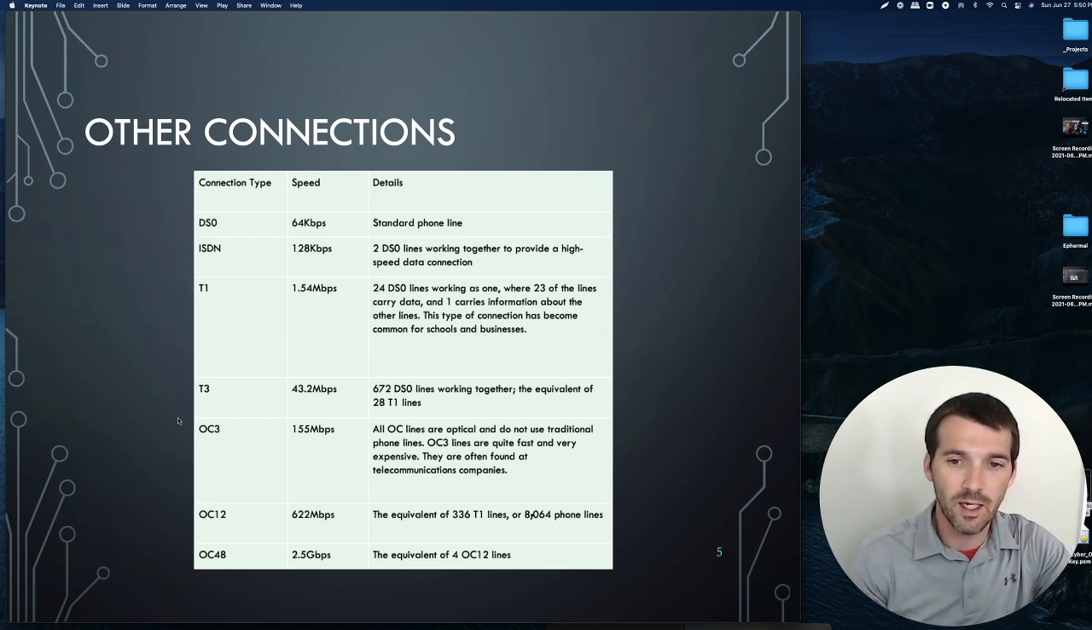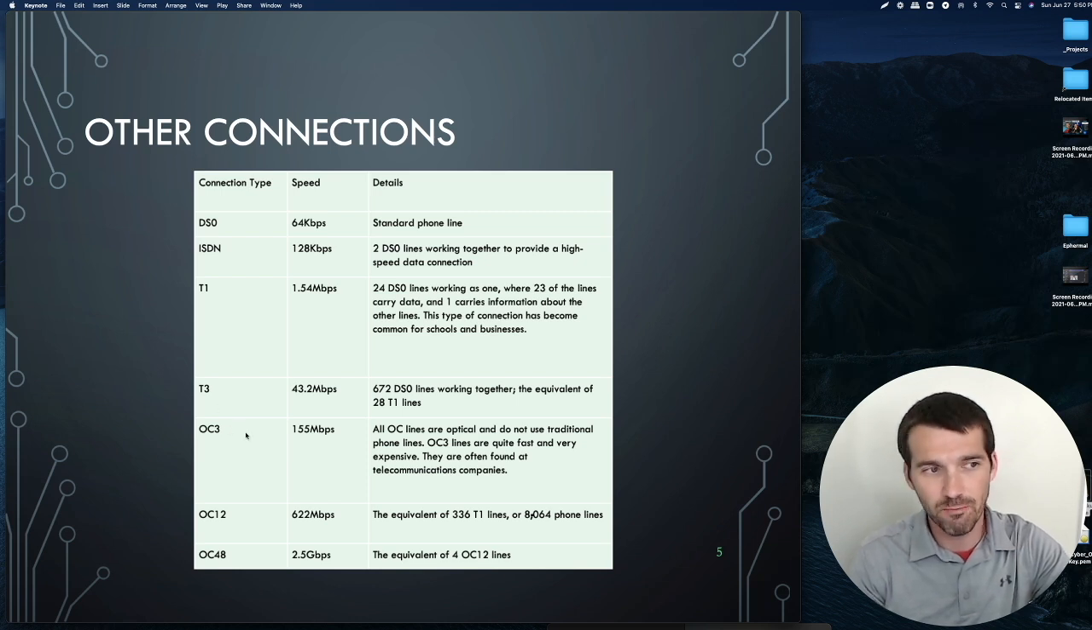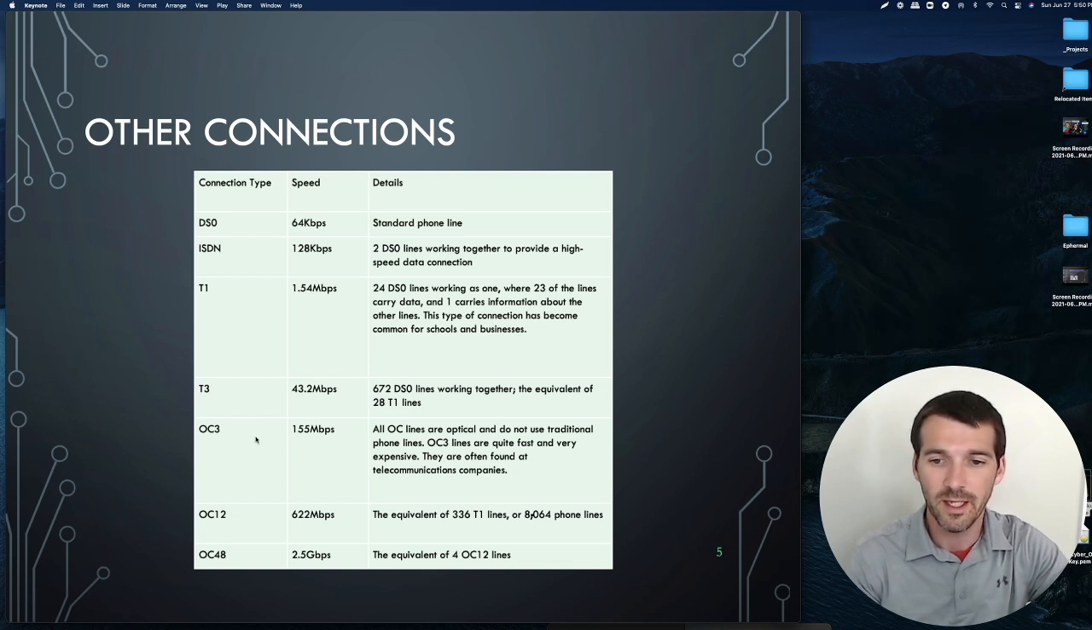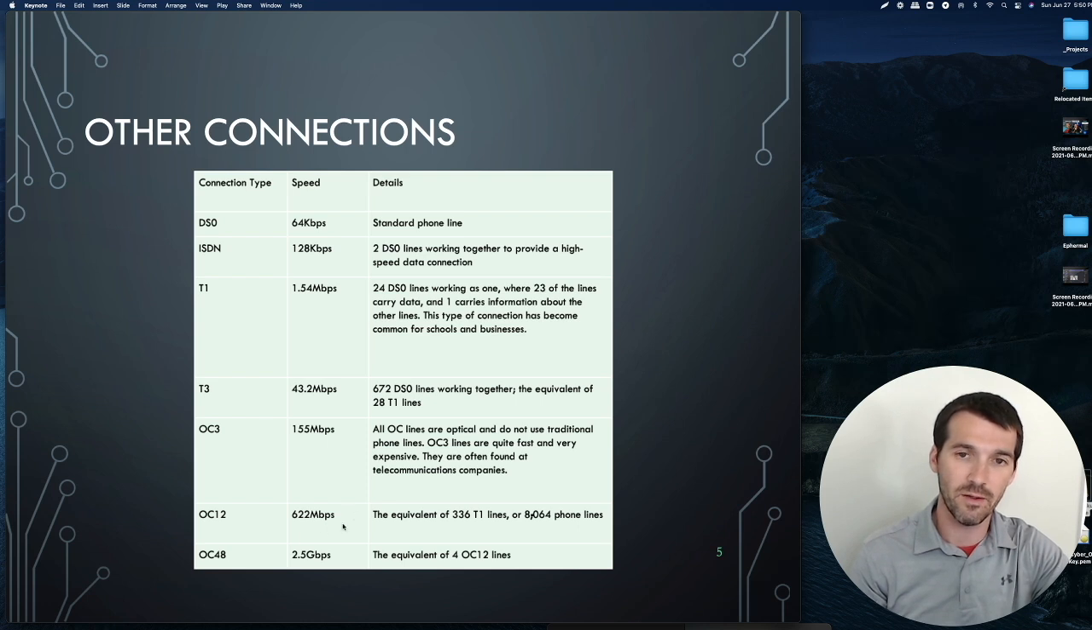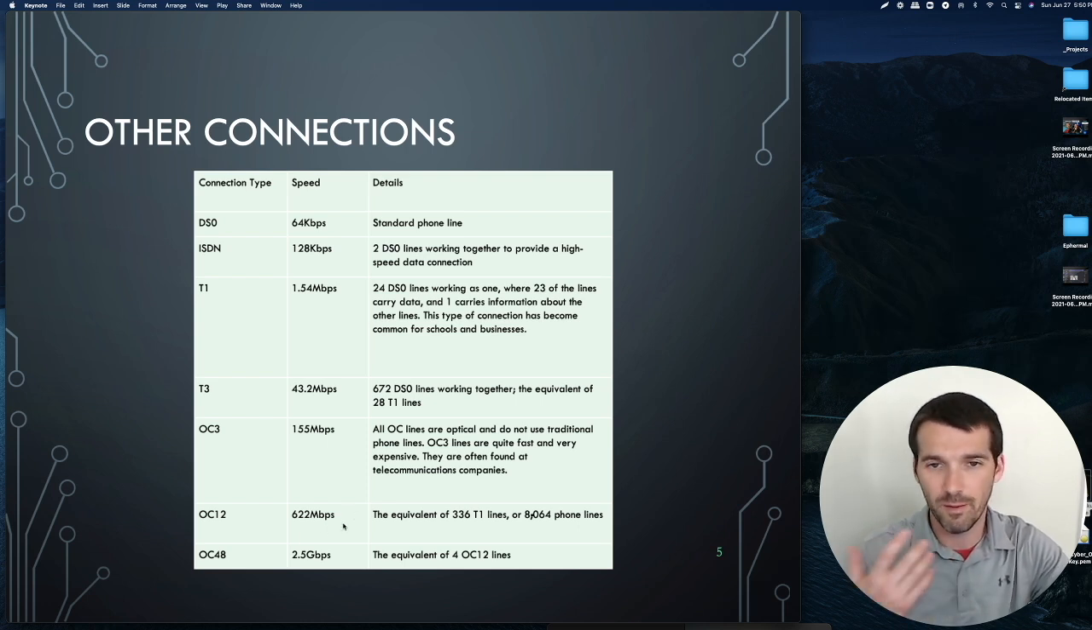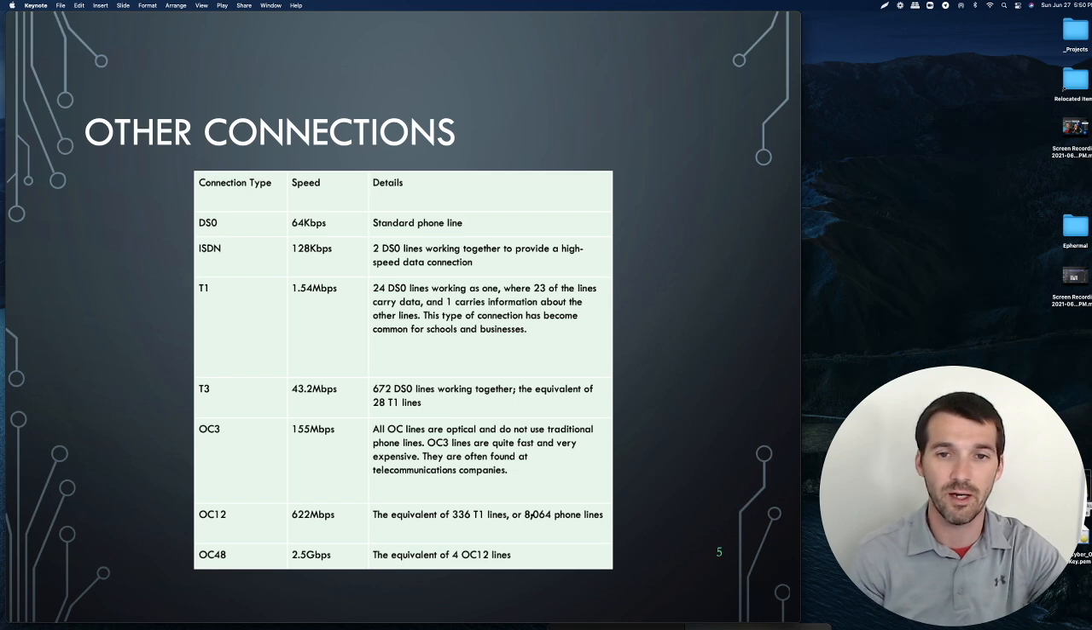Now you'll see that OC came in and it's doing 155 at its base layer, OC3. We're getting into fiber optics at this point, which is pretty standard. If you live in a neighborhood that offers Fios or fiber optic internet, you know it's fast, right? So you can just see as they start stacking fiber optics together, the bandwidth goes up. So more bandwidth, the better, right? Especially in today's day and age where everything is online. You can't stream Netflix at 1.54 megabits with a T1, right?